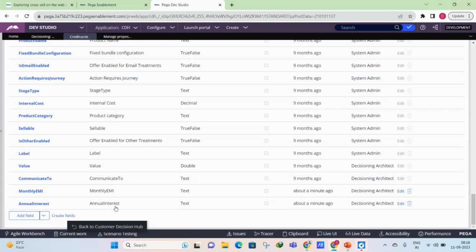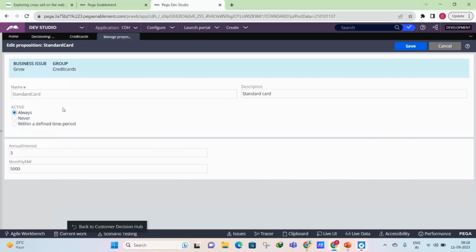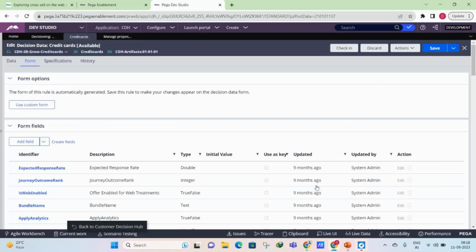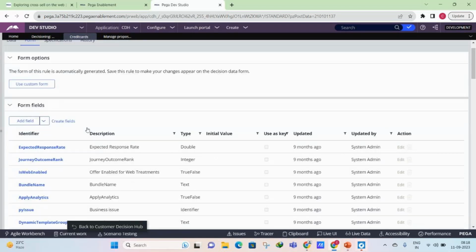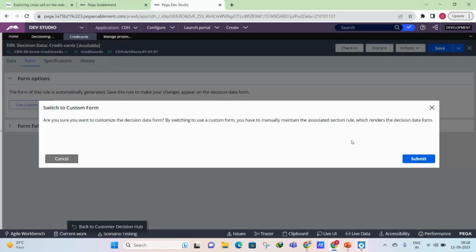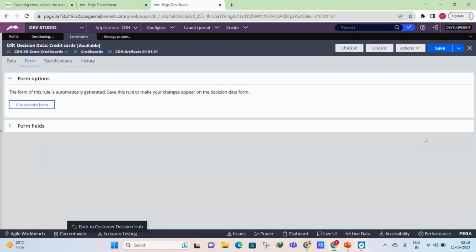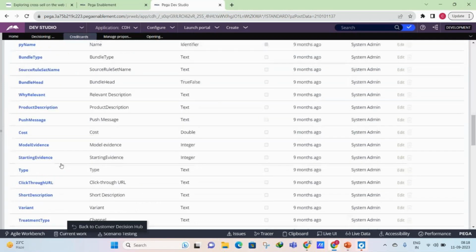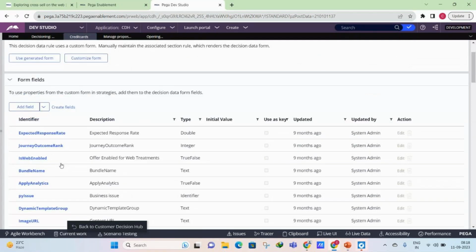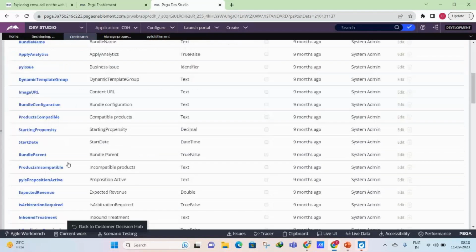For that, we have this option that is called use custom form. Till now we have used the generated form, but now we are going to use a custom form. So let us do that. What use custom form will do is convert your proposition data into a section. Whenever you add any field here, everything will come like a text input. But you will have some requirement where you need to do some selection, like a drop down or a multi select. At that time we can go for custom form.